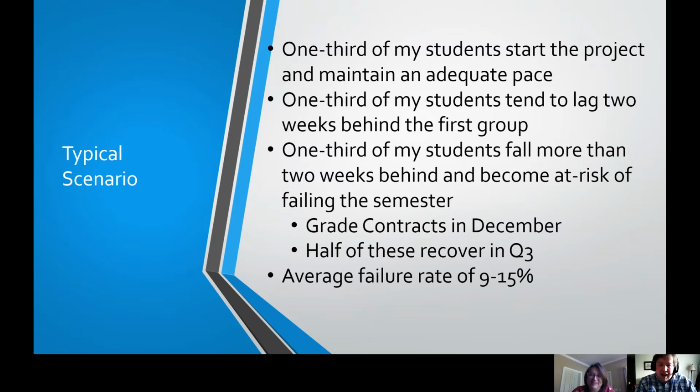And they'll typically become at risk for failing the semester. I do lots of interventions to help these kids. But one of the things that helps me most is in December, I put the kids on a grade contract.